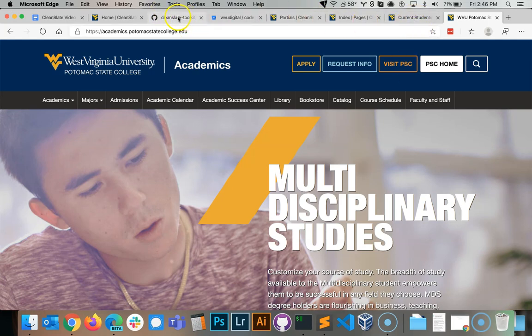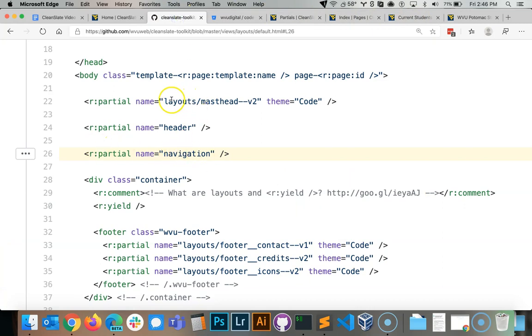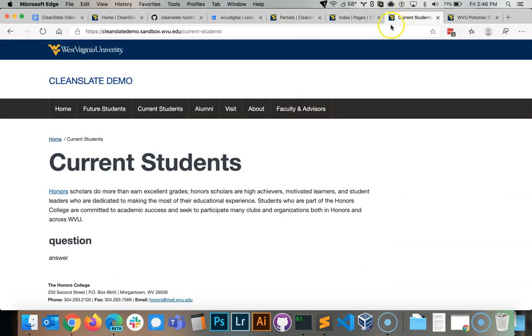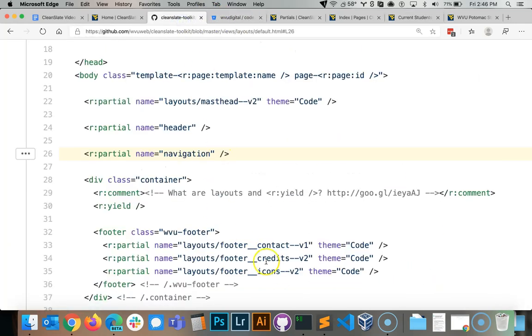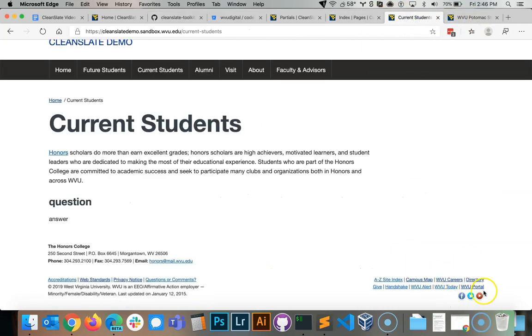In this site, we have our masthead and some footer stuff that is referencing a shared partial, this theme equals code. So we have a masthead here, footer contact, credits, and icons, and it is referencing the code theme. So let's look at that. This is the masthead right here. This is the footer contact, this is the credits, and the other one was icons, right? So down here, this stuff.